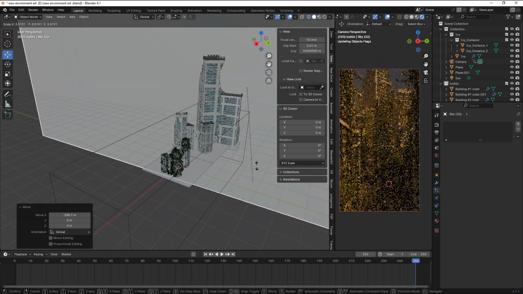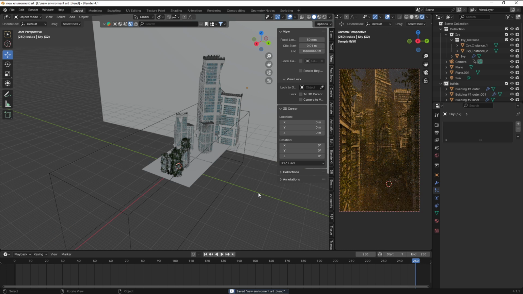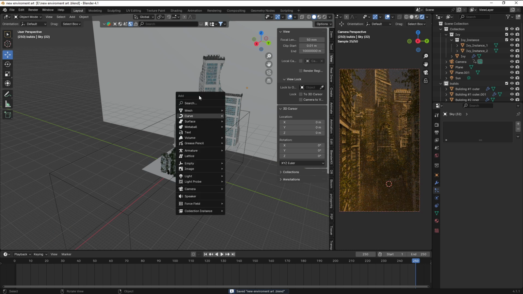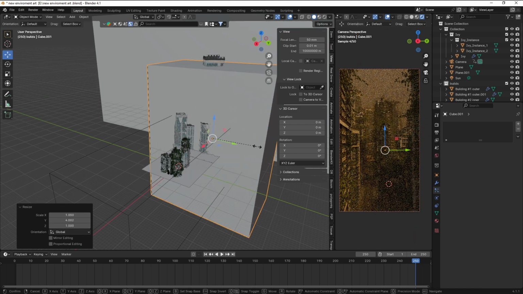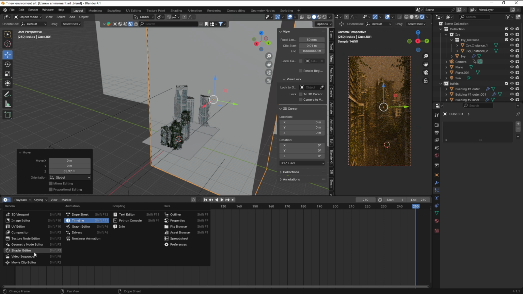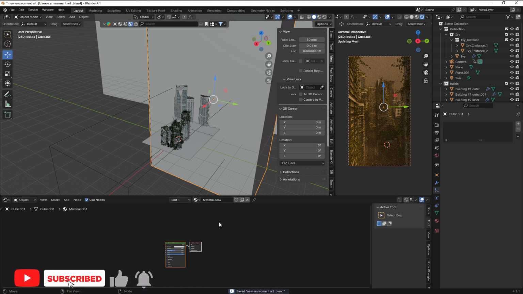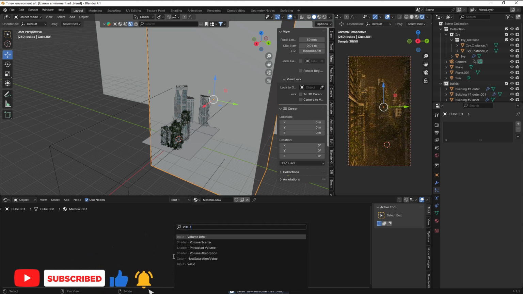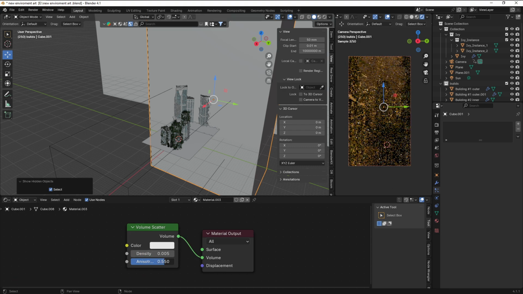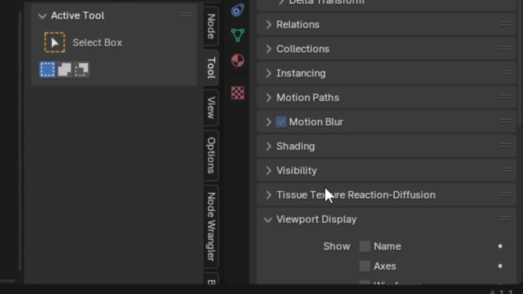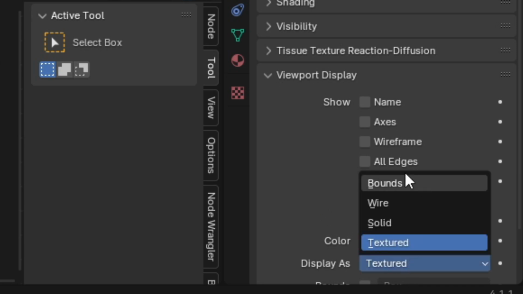Now let's add another fog for the back buildings, because it looks too clear and we don't need that. So add a cube, and scale it as big as the back buildings. Open the Shader Editor in another 3D space, select a new material, and delete the Principled BSDF. Now search for Volume Scatter and connect it to volume. Now play with its settings and you will get this. Again, make the cube transparent by going to the World Properties and setting it to wire or bounds.